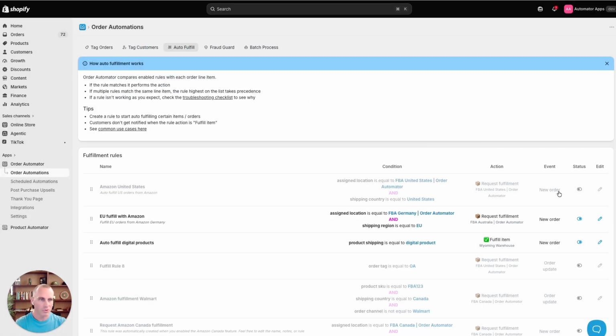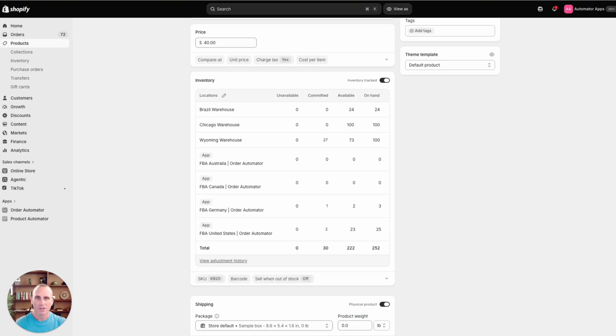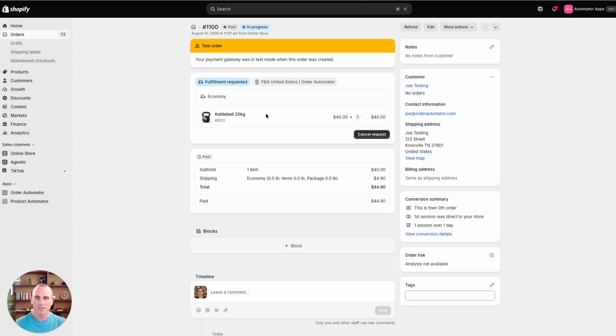So we have that rule, and now we have that enabled. Now that rule is enabled. So next time an order comes in and it meets the criteria, just like this order, it's the FBA United States location, the shipping address is the United States, and it has a product that's linked to Amazon, it's going to automatically fulfill that for you. So whether you have one order a day or 1,000 orders a day, that's going to just automatically happen.